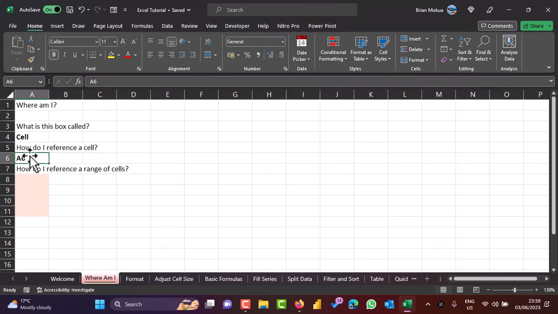Thereby, you have A6. A range of cells is defined as a group of cells either in a row or a column. So in this case, from cell A8 to A11, that's a range of cells. That's how you define and reference a range of cells in Excel.